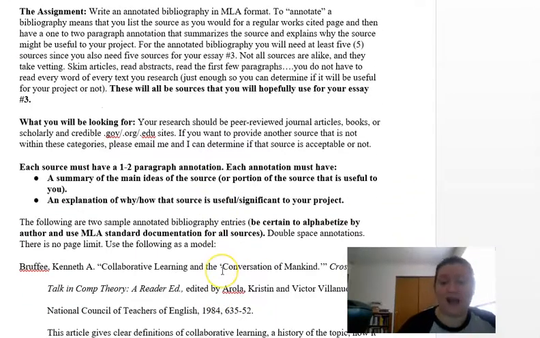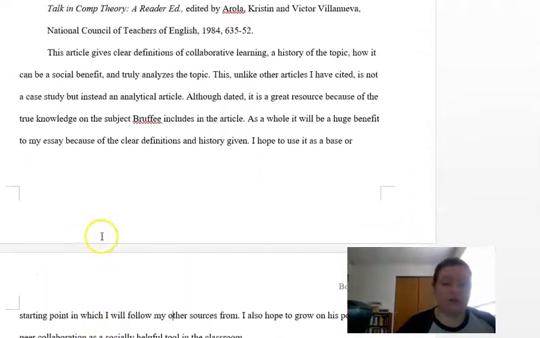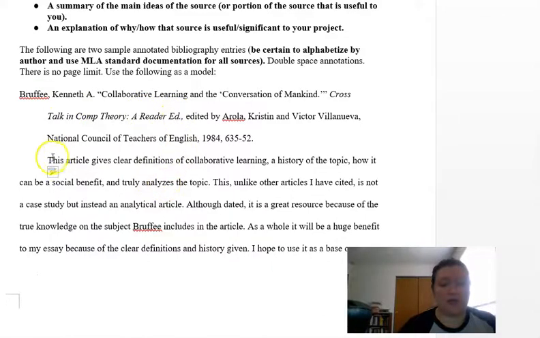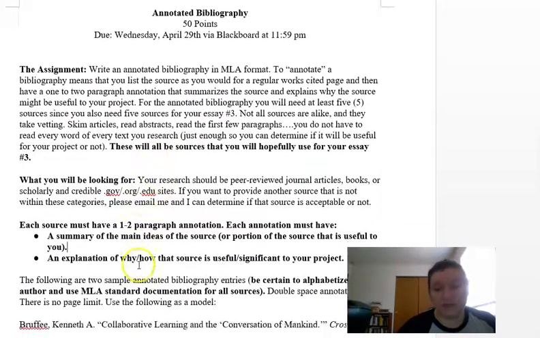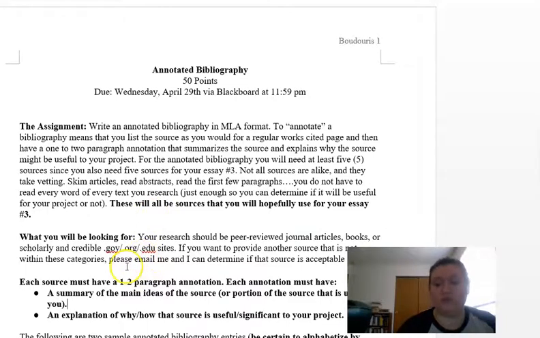But you should have 5 sources, and this is how it should be laid out. Okay, so a works cited paragraph, and then a works cited citation, and then a paragraph or 2 explaining these points. Okay, this is worth 50 points. There are 5 sources that you should be using.